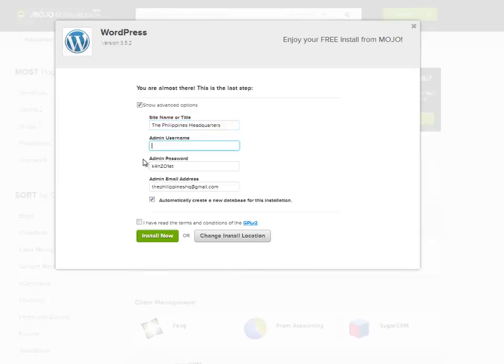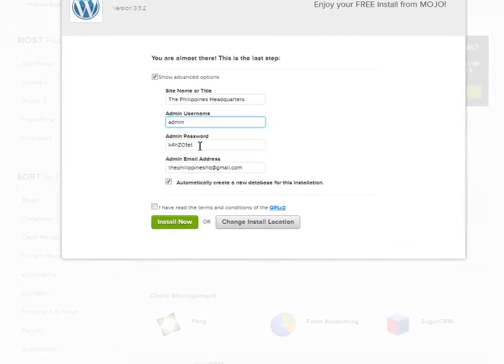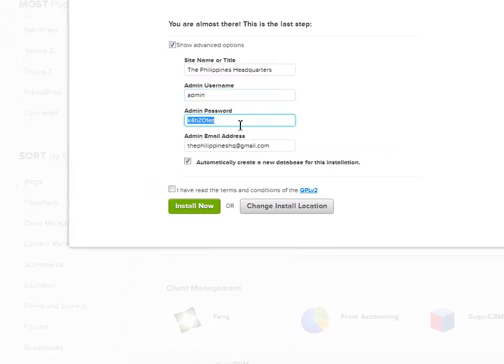Now the admin username, you can use your email address or you can use something like admin. Now the password, it's a random password that they give you. I definitely highly recommend that you change it to something other than the default. So you'll want to use a capital, you'll want to use a number perhaps, and lowercase. Just something you'll remember, and you might want to write that down and keep that in a safe place.